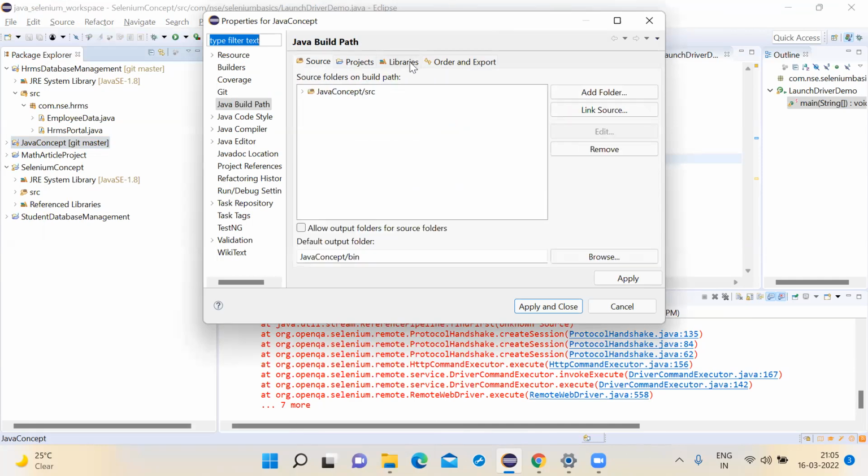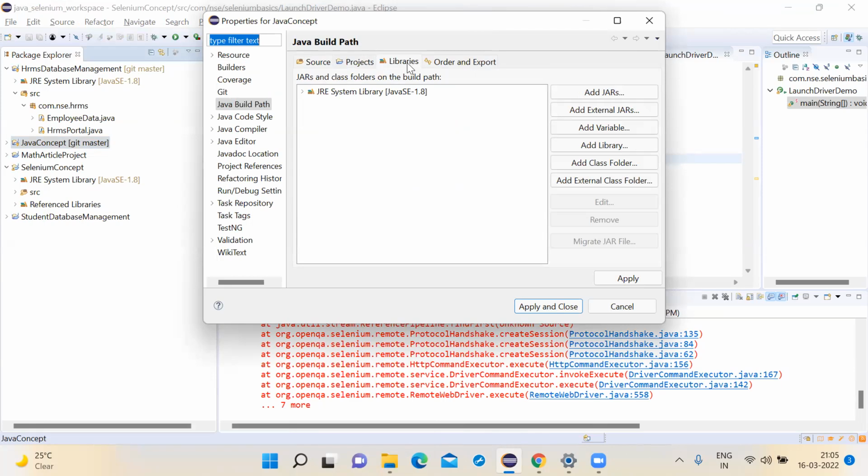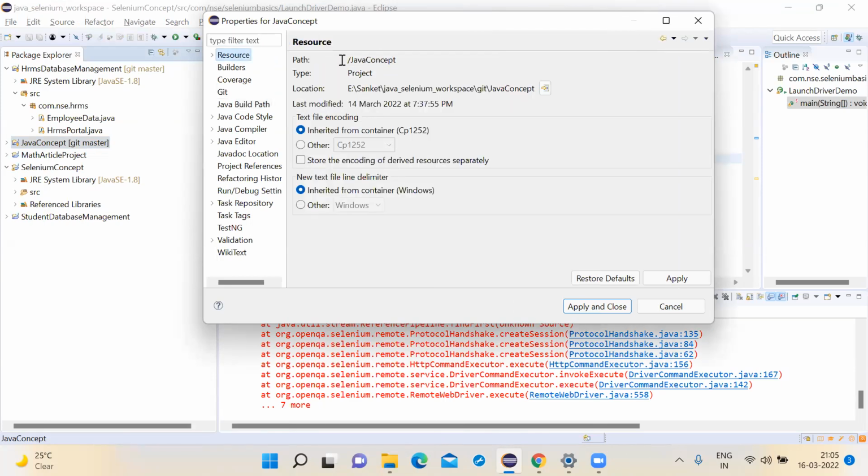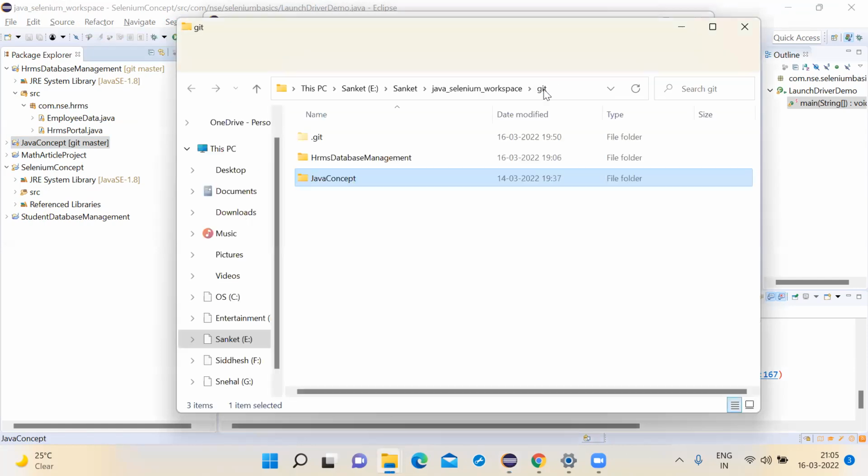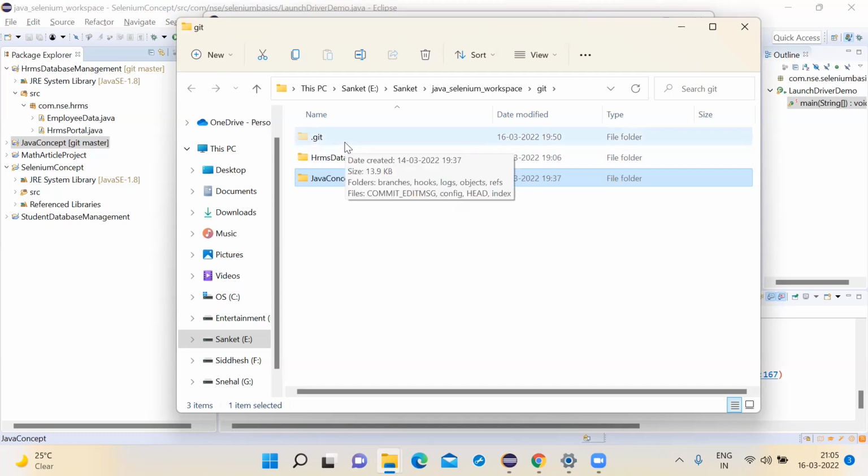Resource on the left hand side, first option. Click on the directory icon. The icon is there, no? Location. In the same line, you can see the icon. You click on it. Now you can see .git got created at the workspace level. That is why you are facing that issue.